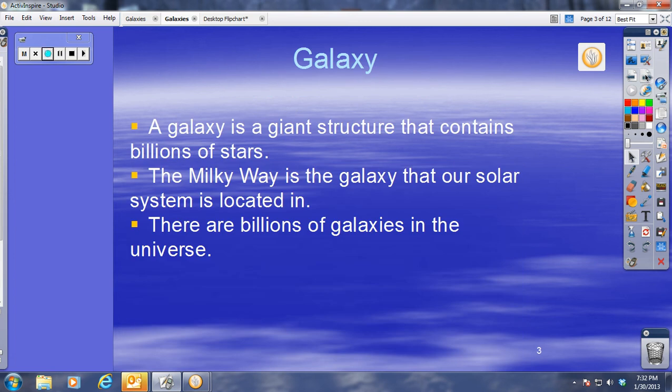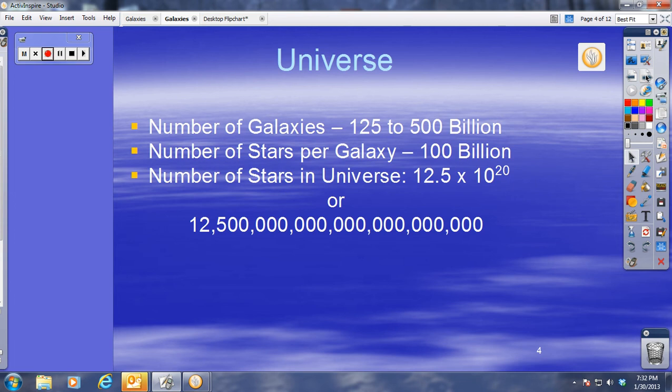A galaxy is a giant structure that contains billions of stars. The Milky Way, which is the galaxy that our solar system is in, has billions of stars. And if you consider the billions of stars that are out there, then add those to the billions of galaxies that are out there, you're talking about a lot of stars. There are anywhere from 125 to 500 billion galaxies. If you look at approximately 100 billion stars per galaxy, you're talking about an enormous amount of stars. So our universe is quite large, and it includes a variety of galaxies that we're going to focus on.